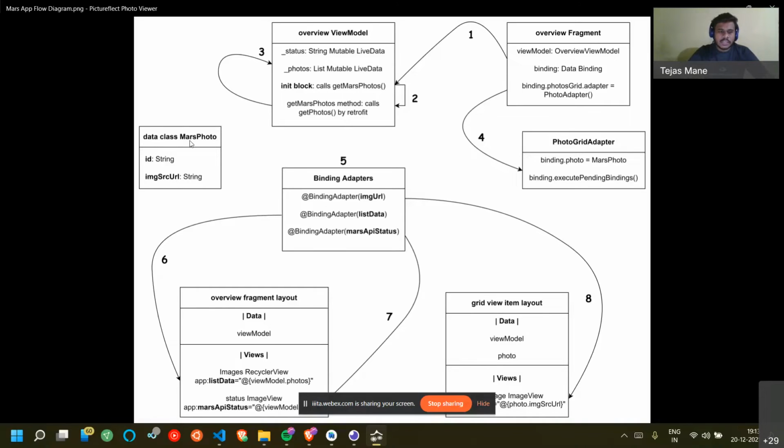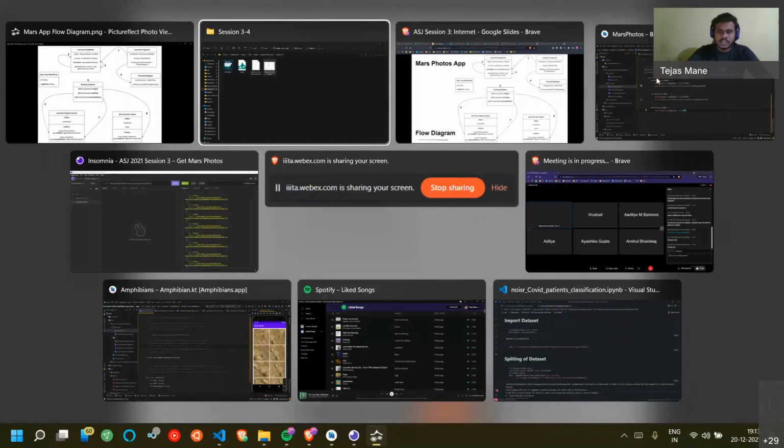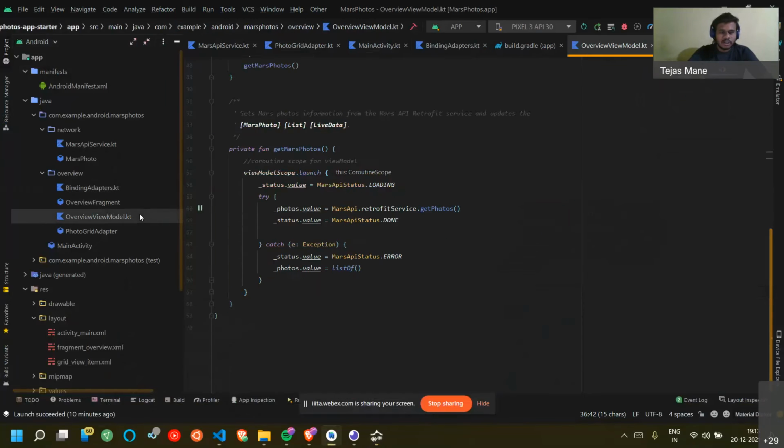We have a data class Mars photo, which is ID and your image URL. Then overview view model, which contains status, which will be used to display the API status, and the photos. It is a list of Mars photos which we are getting from the server. And in the init block, we are calling the get Mars photos. You can see it in the overview model.